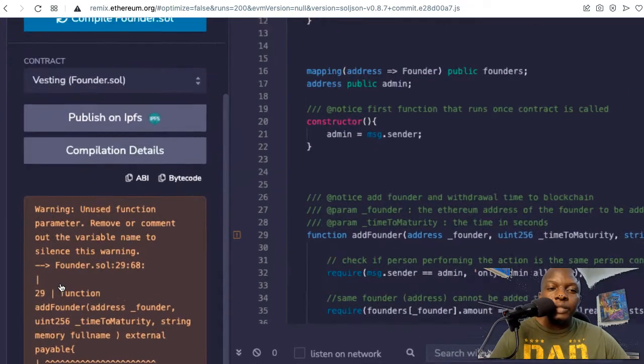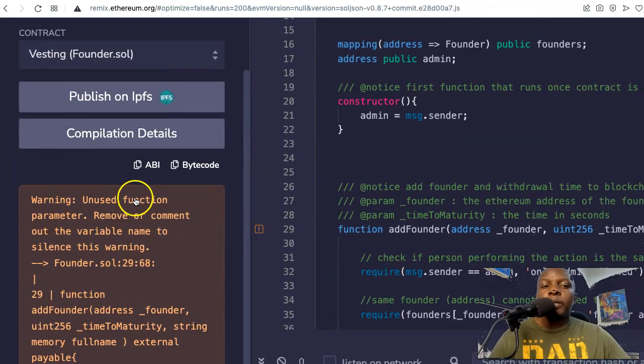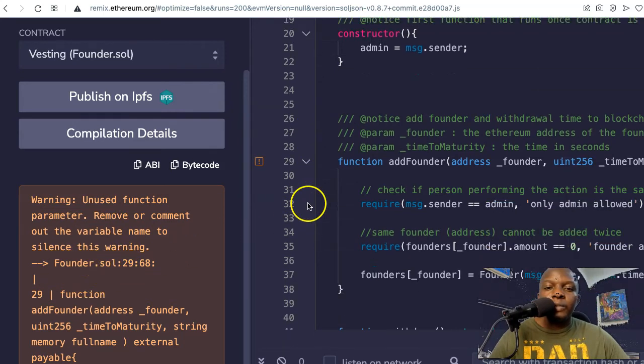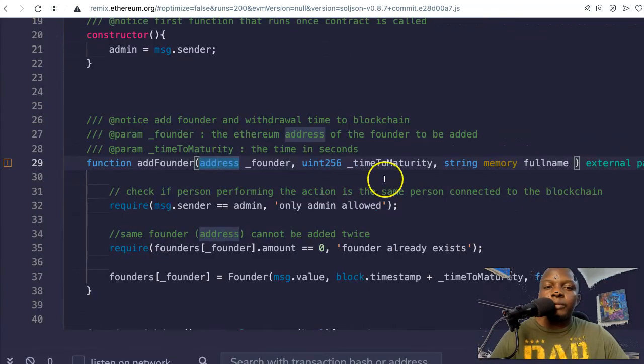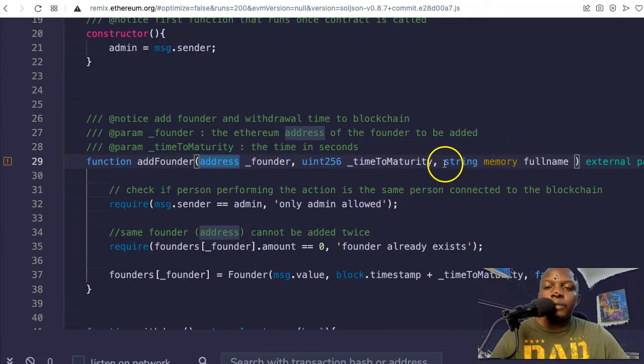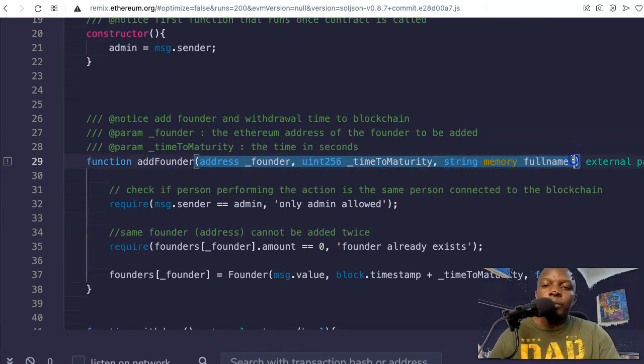So the mistake we see is an unused function parameter: remove or comment out the variable name to silence this warning. Founder.sol on line 29. Very good. It has spotted what I used as an example here. I used string memory fullName as an example, and we never used it, so let's comment that out.